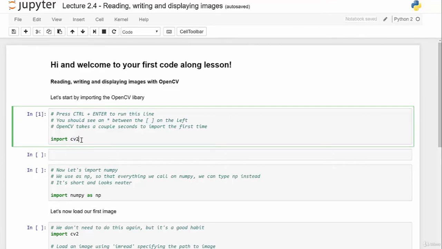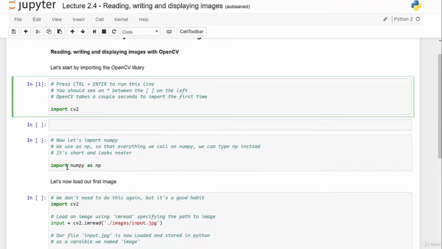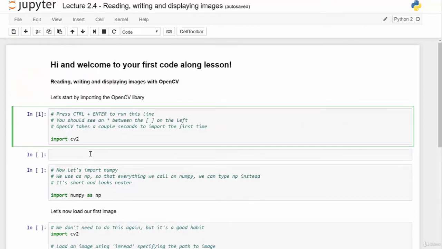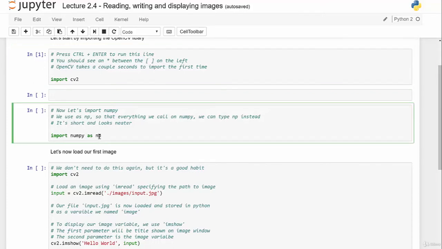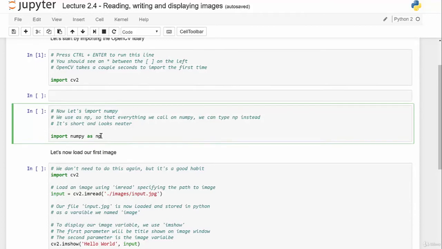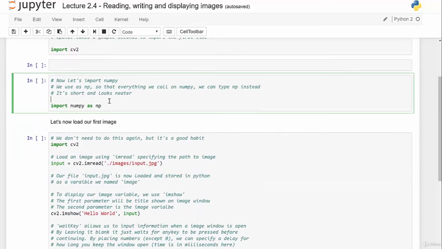OpenCV is called cv2, maybe because the first version was called cv1, so we import it as cv2. Secondly, we don't necessarily need to import NumPy into this first code session here, but it's also always a good habit because you never know when you actually need to use NumPy to edit image arrays. We import NumPy as np, mainly because it's neater to write code using np instead of numpy. We could have pretty much called this anything, could have called it x, however the convention in Python is to use np for NumPy. So let's run this block of code as well.